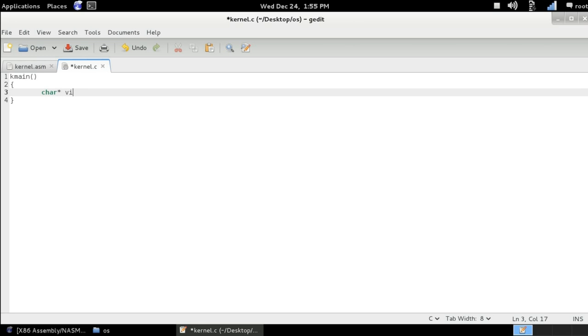So I'm going to type char pointer vidmem, a pointer variable called vidmem, is going to take the value of 0xb8000 and semicolon, and this value we're going to be casting to a char pointer.